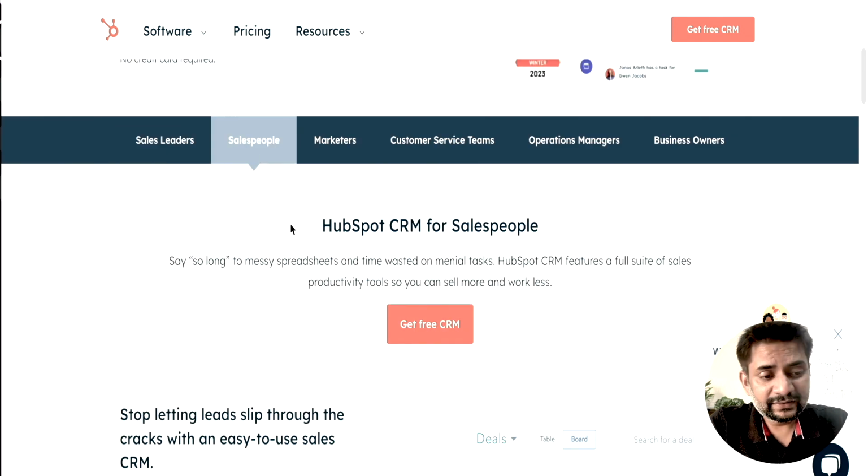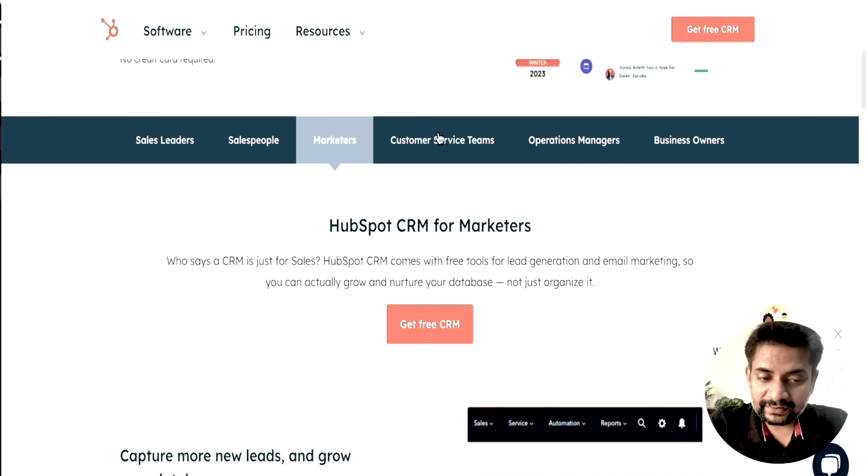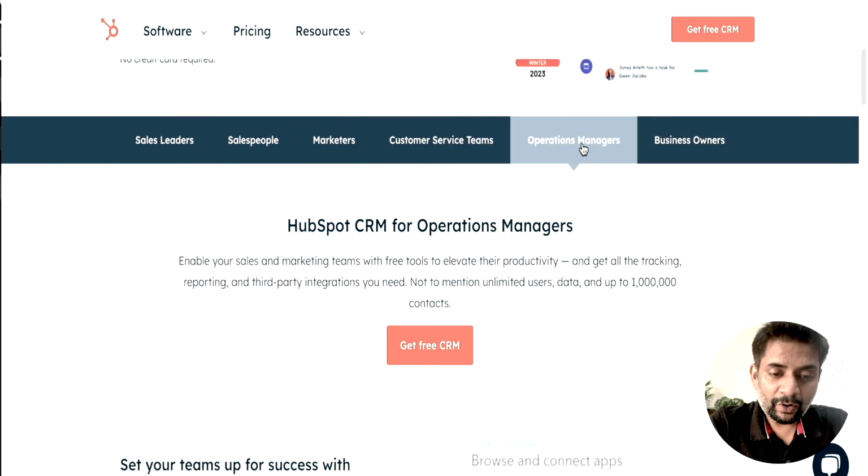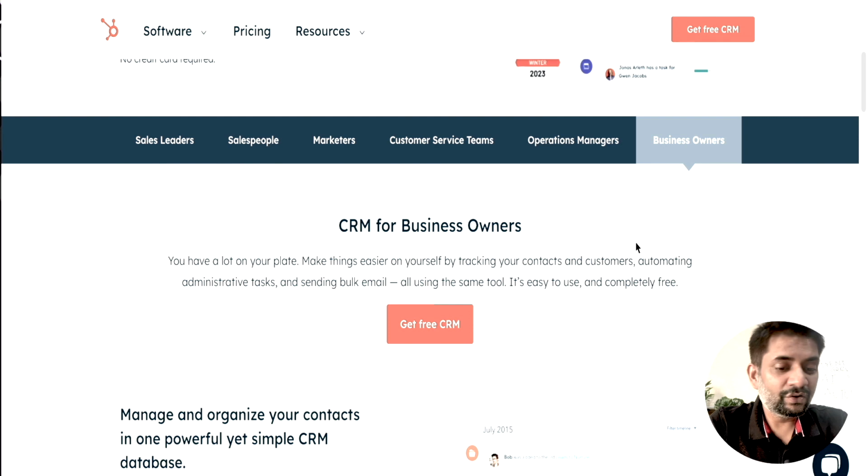Similarly, for the salespeople, CRMs can be used by salespeople, marketers, customer service team, operation manager, and business owners. So all of these people are the ones who are directly connected or somehow connected to customers. And when it comes to managing the customers, we call it a customer relationship management tool. So HubSpot is one of them.